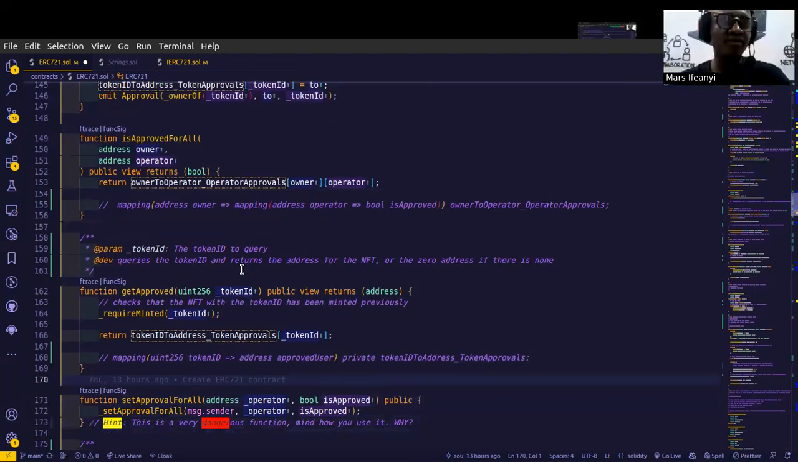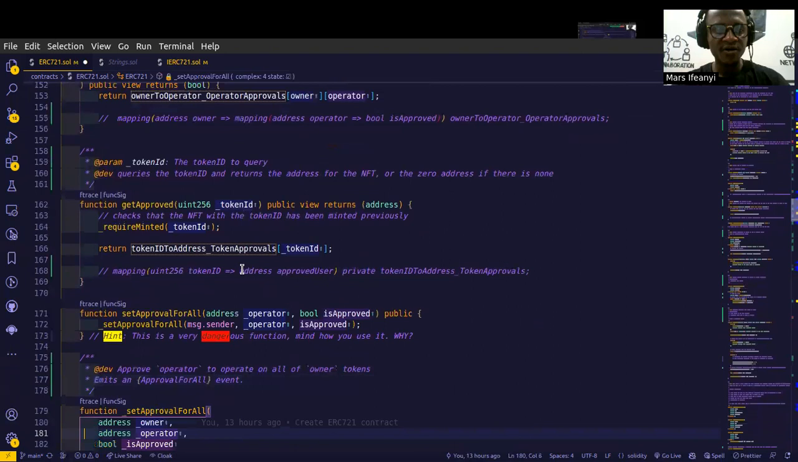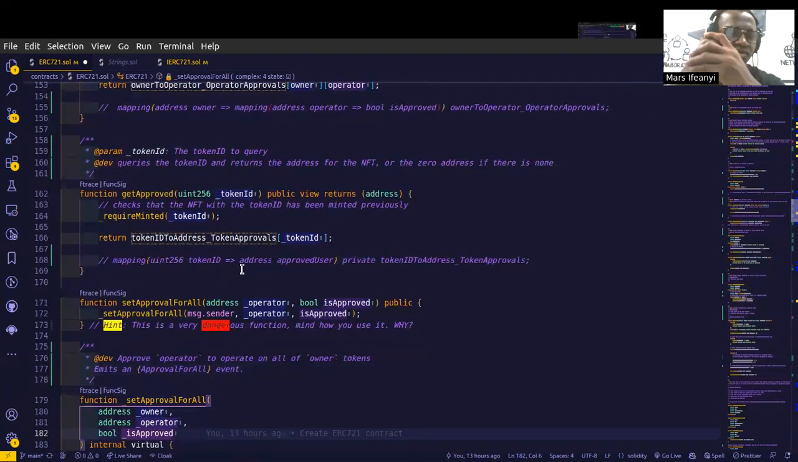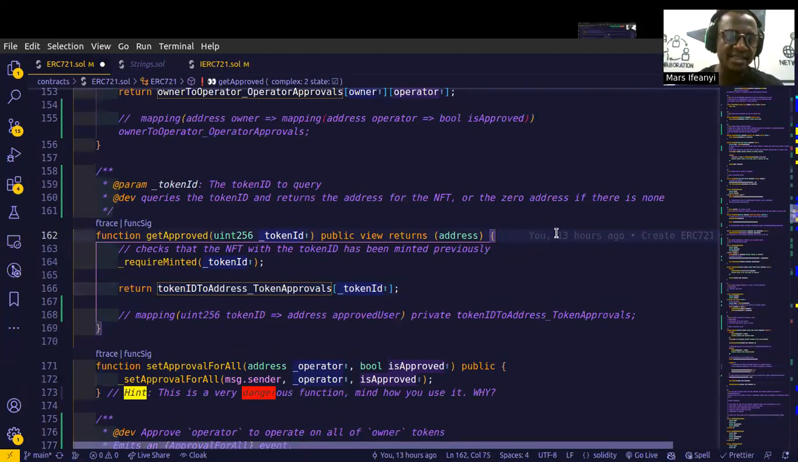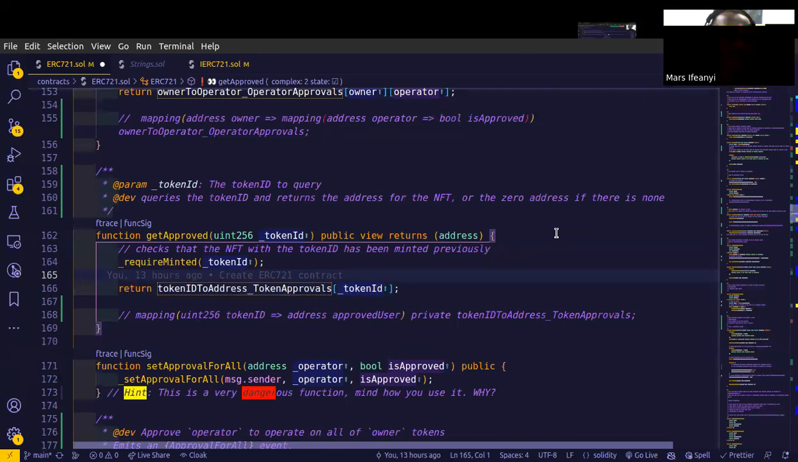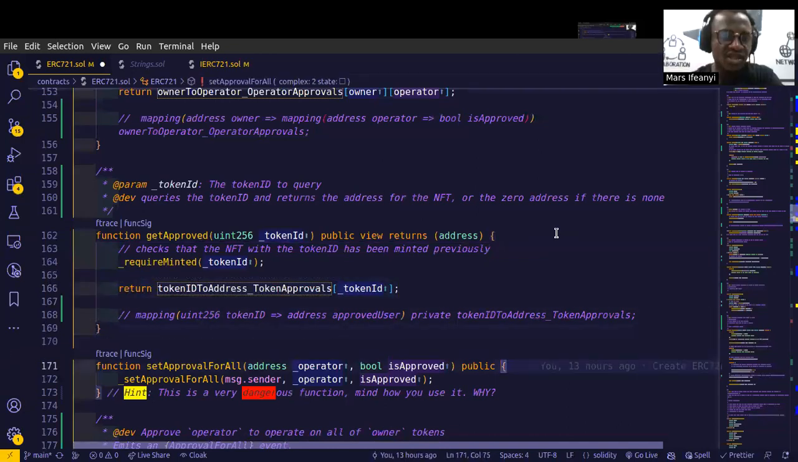Right, so we've explained approve for all. That is lines 149 to 150. So let's look at get approved. This function, line 162, takes in the token ID, queries that token ID, and returns an address for the NFT. But before it does that, it carries out its own security check. It checks that the NFT with the token ID has already been minted. You want to make sure that you are not getting the approved address of an NFT that has not been minted. That is why it calls the require minted function, which I showed you earlier.